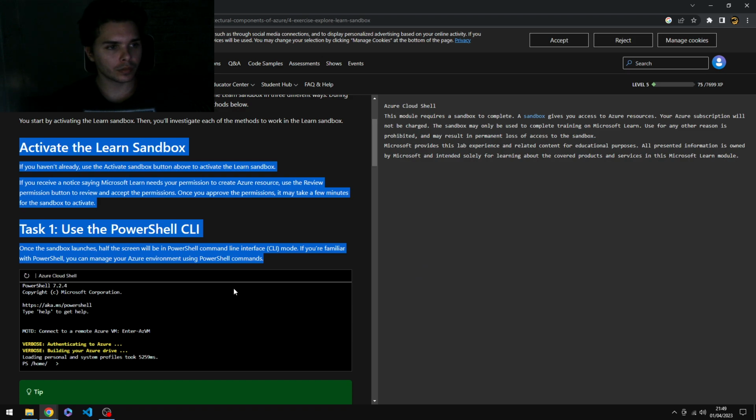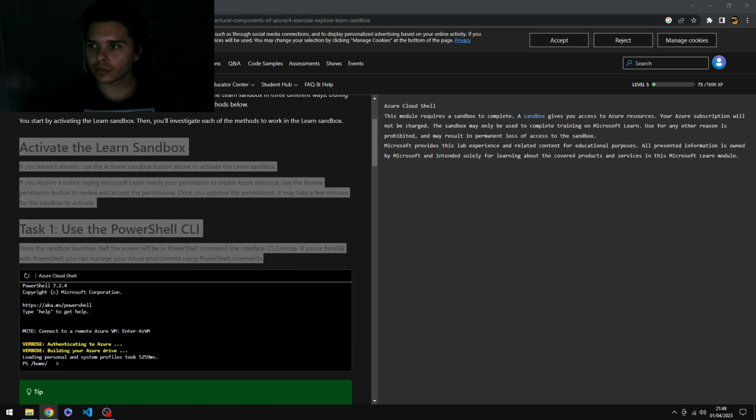Activate the Learn Sandbox. If you haven't already, use the Activate Sandbox button above to activate the Learn Sandbox. If you receive a notice saying Microsoft Learn needs your permission to create Azure resources, use the Review Permission button to review and accept the permissions. Once you approve the permissions, it may take a few minutes for the sandbox to activate.